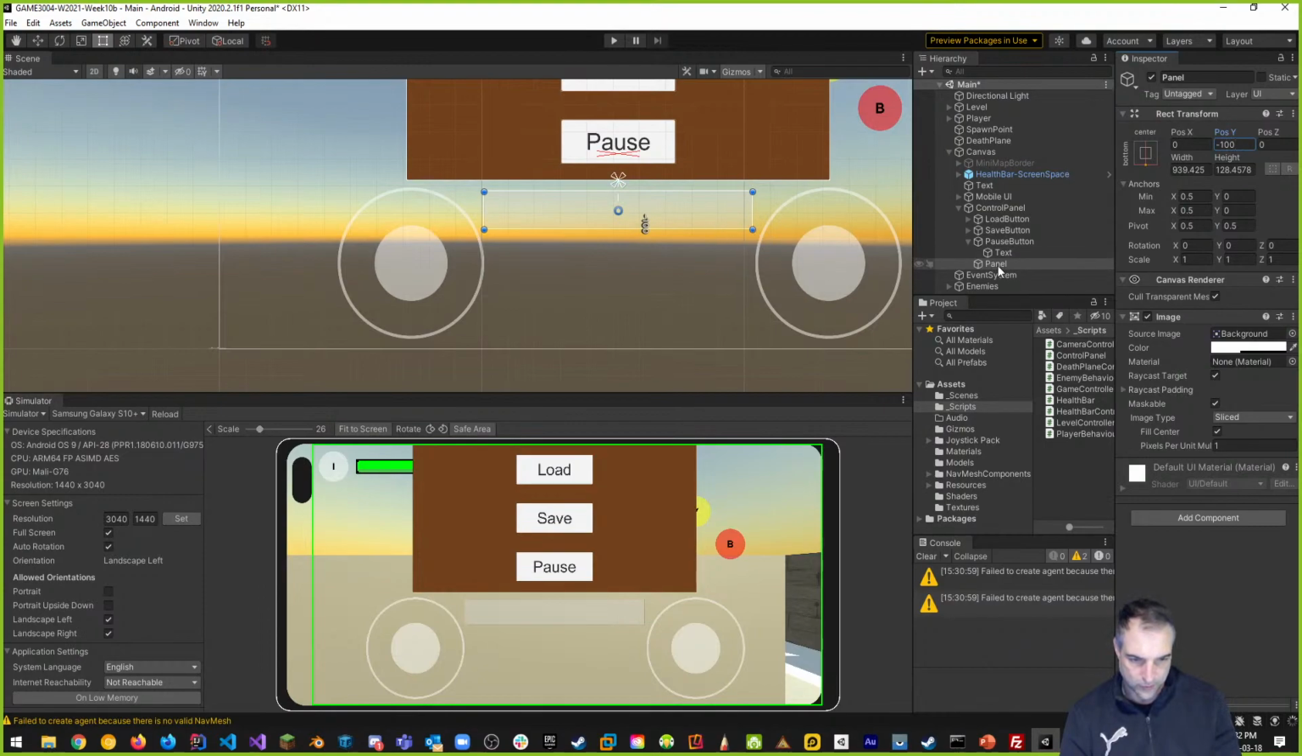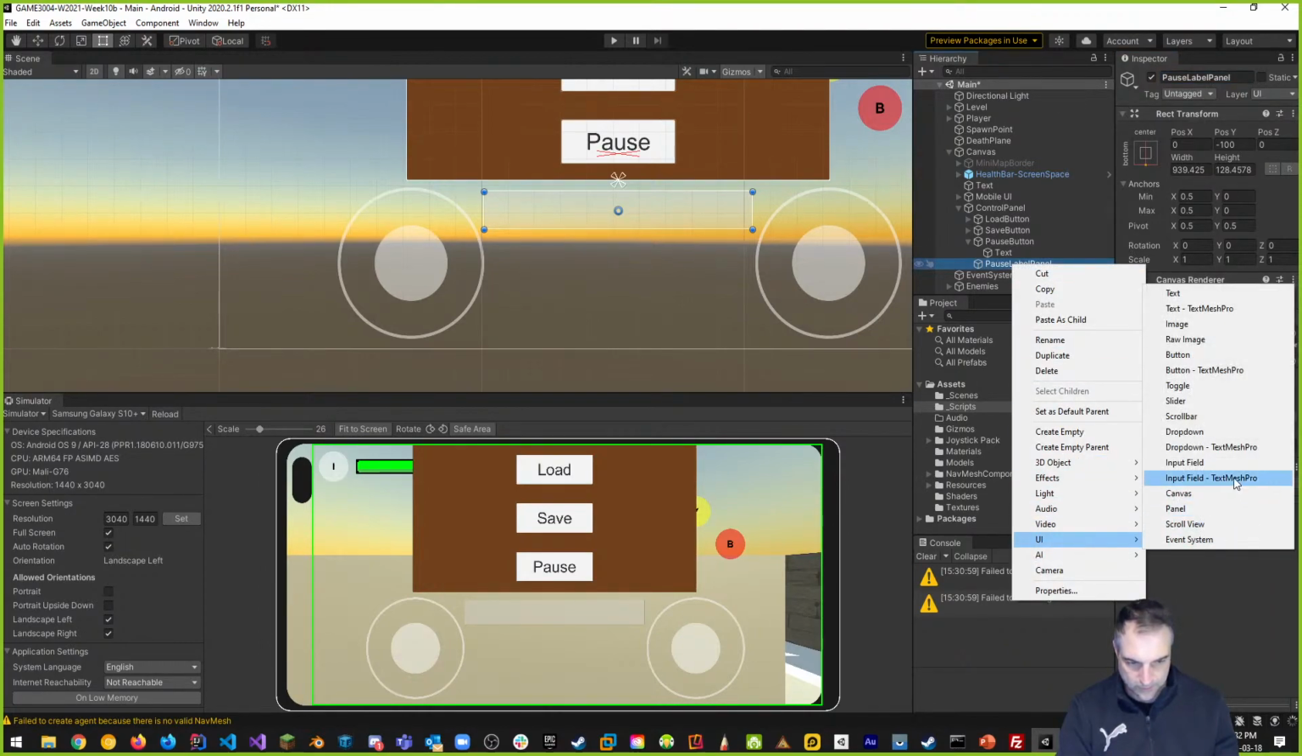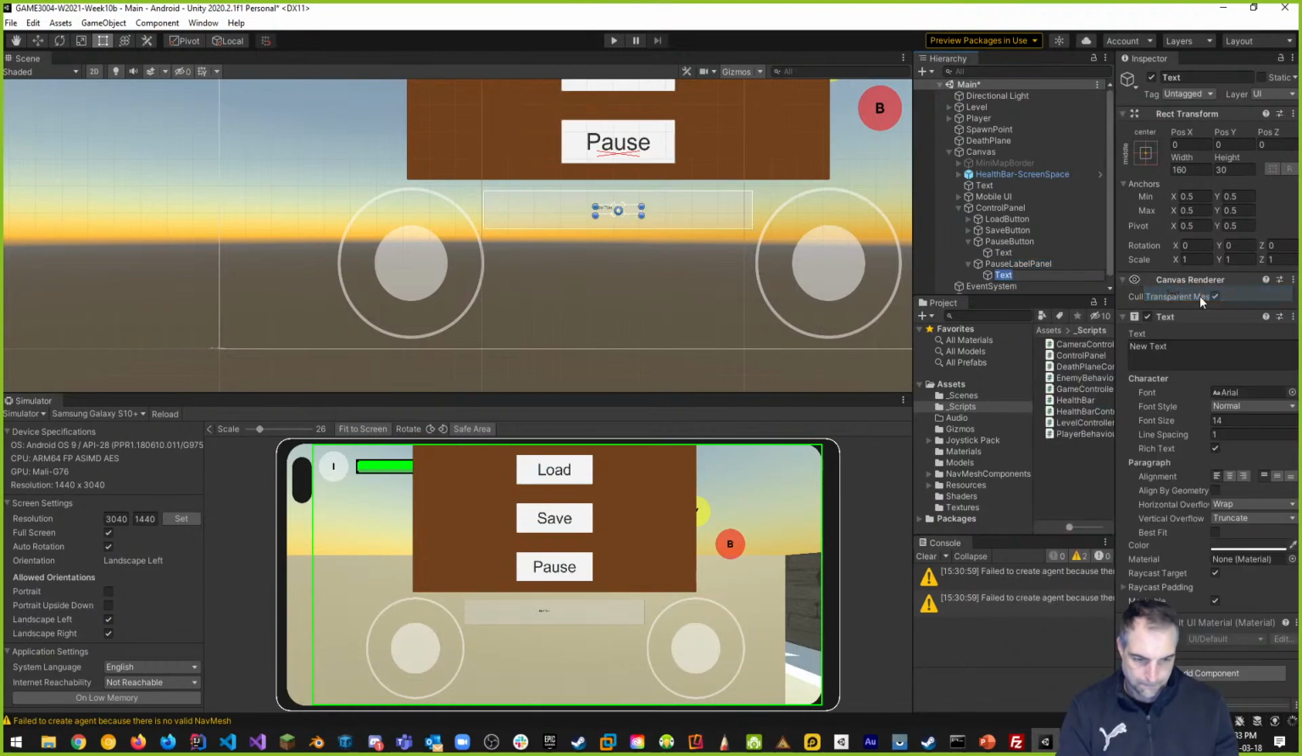And then this is going to be called the pause label panel. So the pause label panel, I want to add a label. Let's add that in. So add a new UI text. There it is. And let's make that the pause label. So yeah, Michael, if you wanted to do it without disabling scripts, totally fine. I'm fine with that.